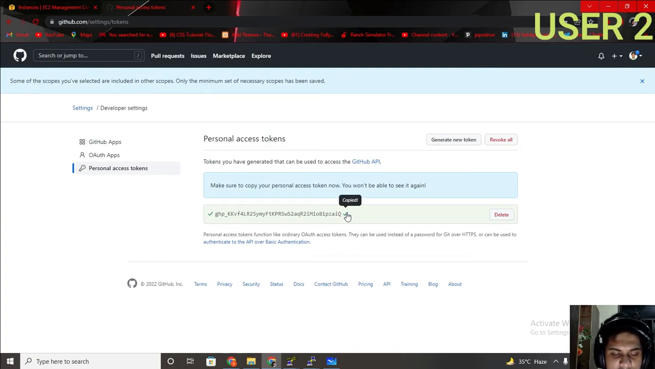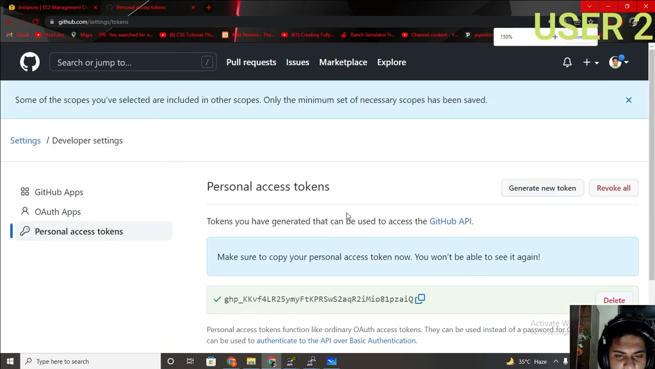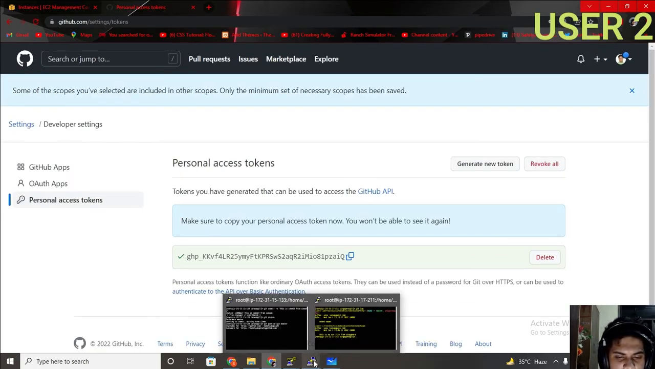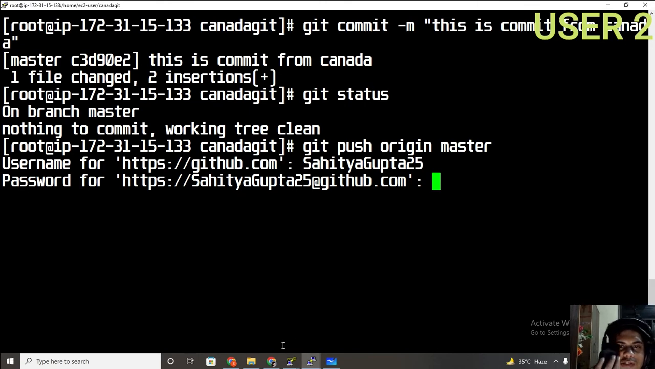You have to copy this. Let me zoom it for you. This is the token, you have to copy this. Now it's time to go back here. Just right-click your mouse once like this. Now it's time to press enter. You can't see the token because it is private credentials. Git will not show it because it is your password. So just press enter right now.